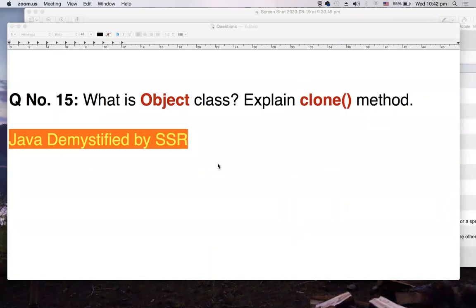Here comes question number 15. What is object class? Explain clone method. So let's demystify this. What we do here is we understand firstly what the object class is. We list out the methods of the object class. Then we understand this clone method through a program. Okay, so let's demystify the details.